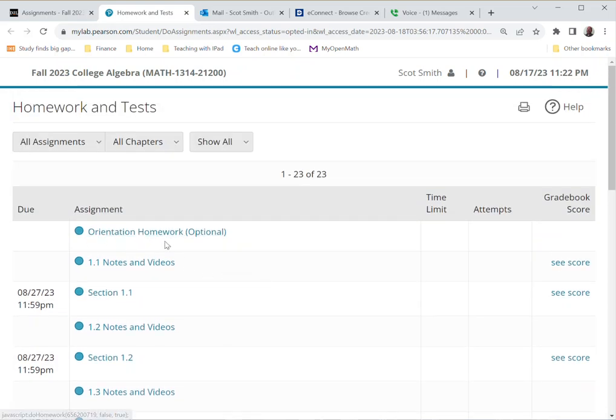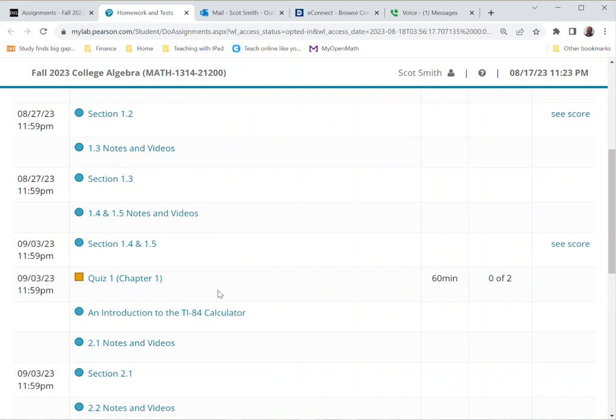The orientation homework is really just to help you navigate through the homework. There are things where it shows you how to do graphing and stuff like that. Most students are pretty good about getting around in MyMathLab these days. But if you have any issues, you might want to check that orientation homework out. So let's go to the 1.4 and 1.5 notes. Those are together.